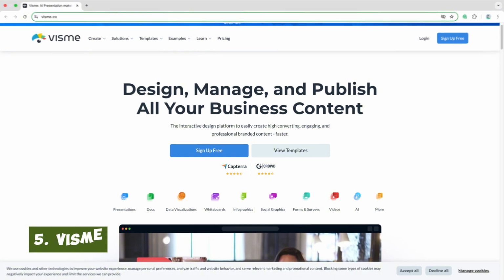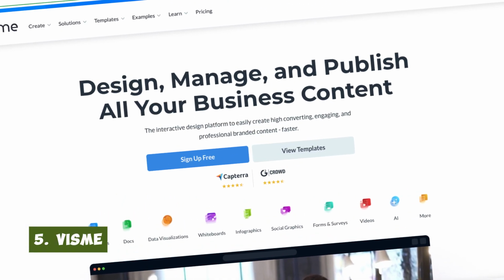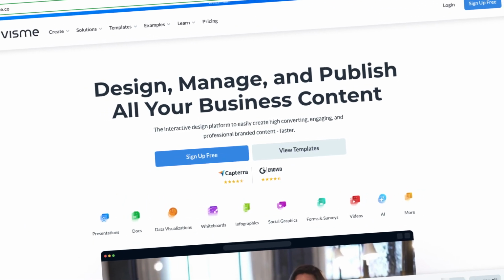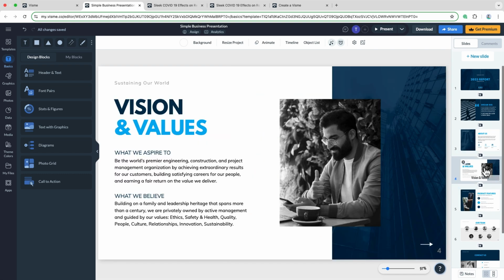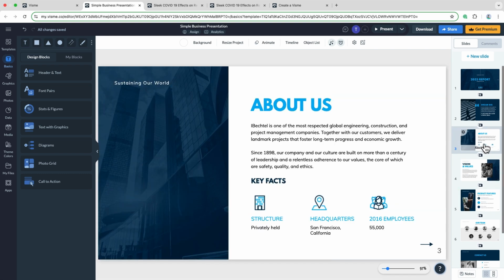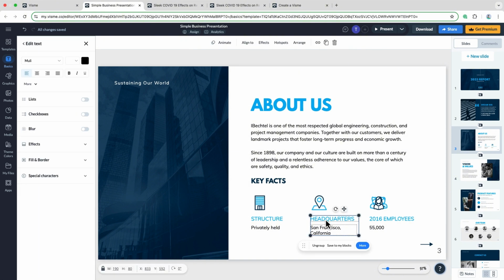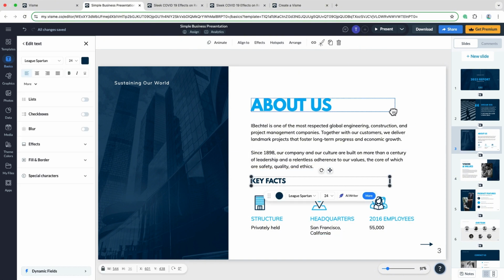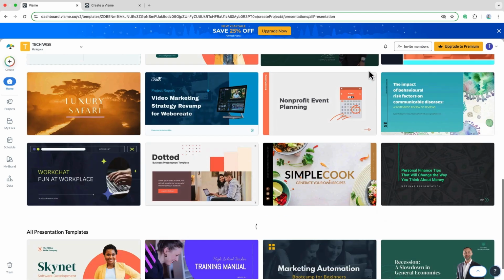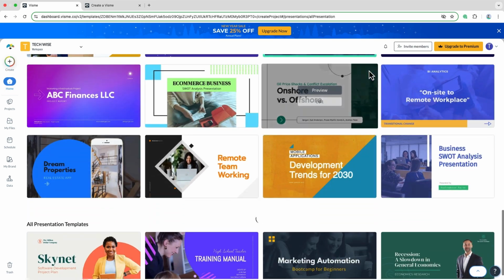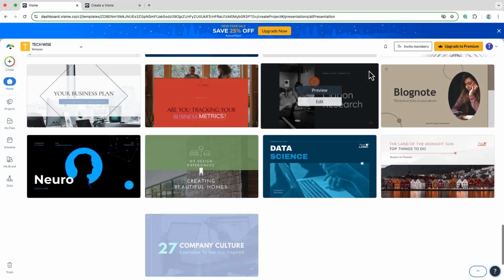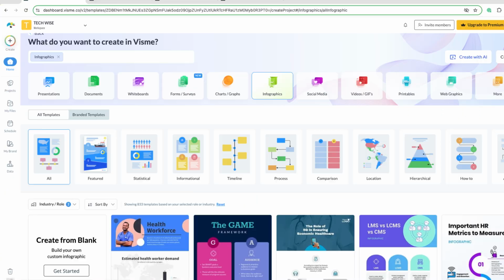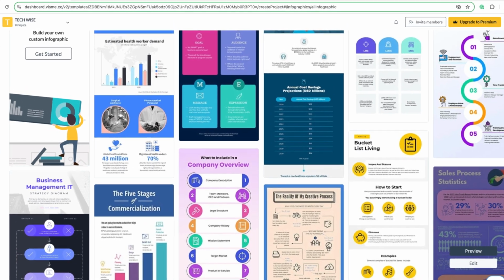Finally, we have Visme, a design tool known for its flexibility and rich features for creating presentations. Visme is perfect for users who want to add a bit of flair to their slides. It offers interactive elements like clickable links, pop-ups, and animated charts to keep your audience engaged. Visme provides hundreds of customizable templates, access to stock images, and the ability to embed multimedia elements. It also supports infographics, which makes it great for data-heavy presentations.